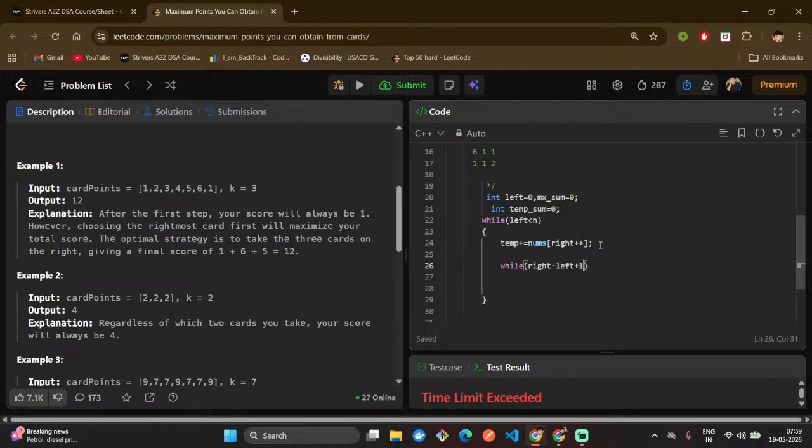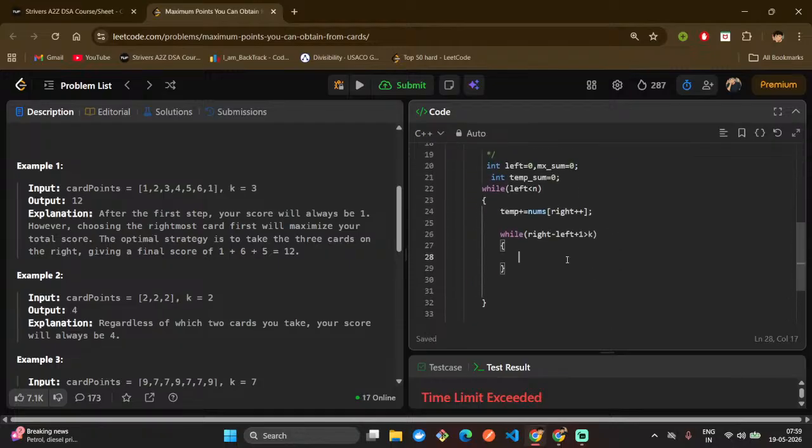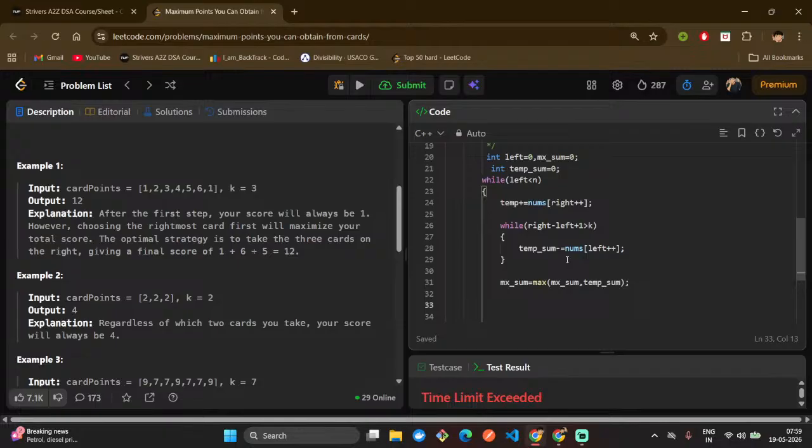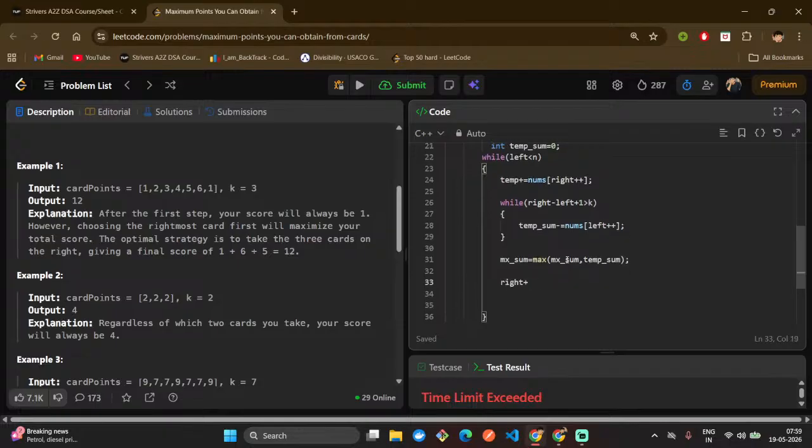Now right minus left plus one, right plus one, left one. So temp sum minus is equal to nums of left, and left plus plus. Right, now maximum sum should be equal to max of maximum sum and the temp sum, and right plus plus.